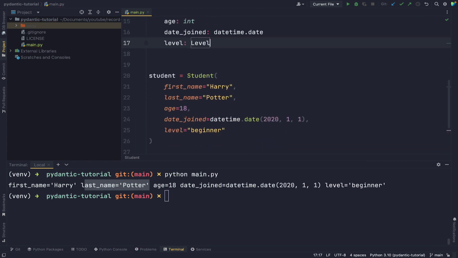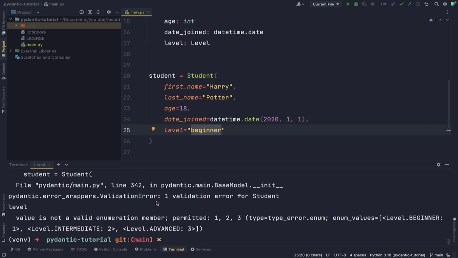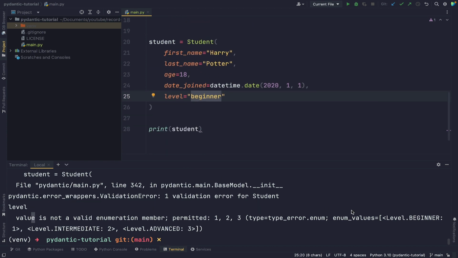However, right now with our current student, we've set the level as the string beginner. So if I were to run this, and remember, like I said earlier, Pydantic is there to enforce these type hints. So if I run this now, we get back this error, and it's saying to us that this level is the wrong type. It should be an enum, and it gives us the enum values that it should be. So level beginner, intermediate, and advanced.